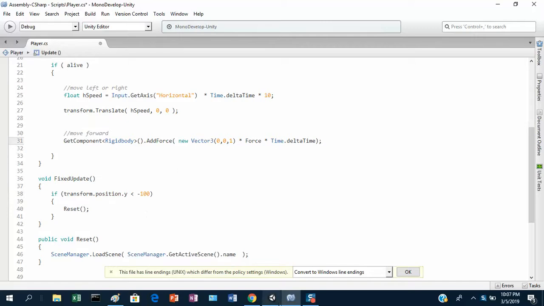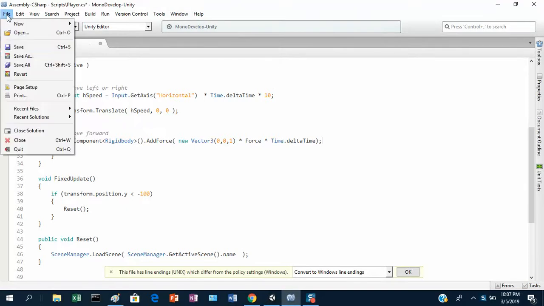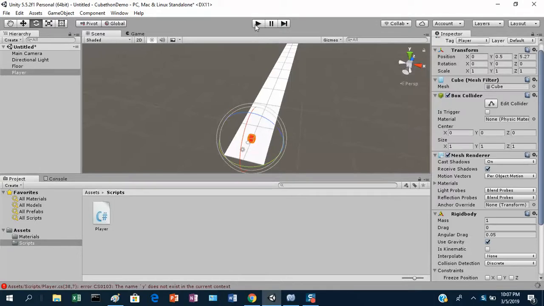Okay, so let's look at that object. You can see the object has a transform. The transform has a position. The position has a Y. So to access that, I have to say transform.position.y. And then let's save that, and let's test it out.